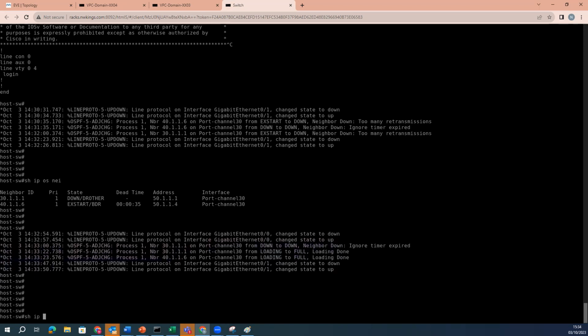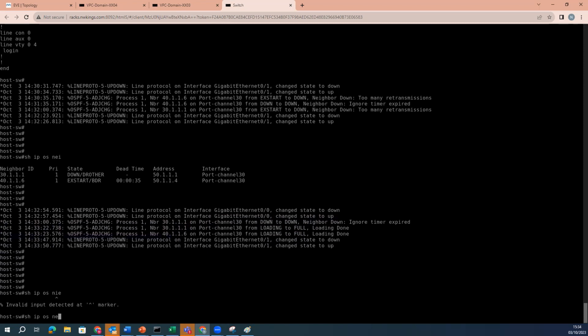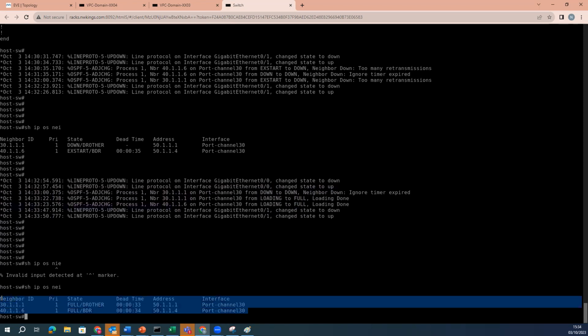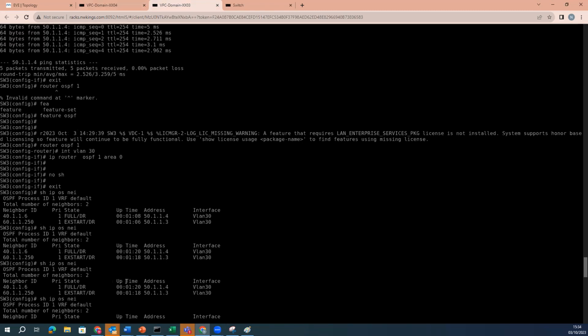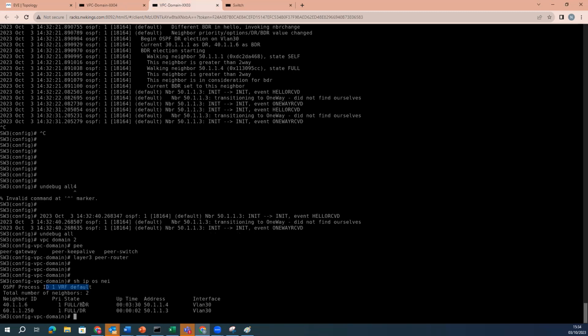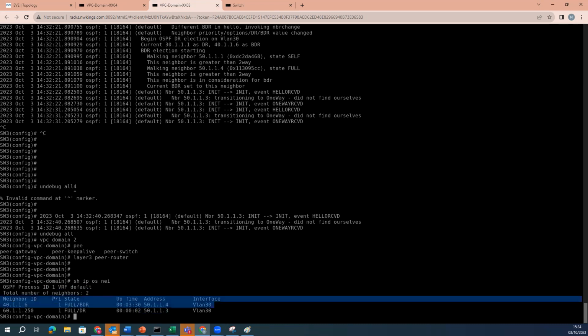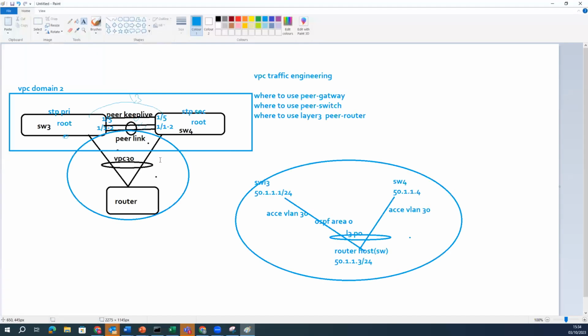Show IP OSPF neighbor: you will see that both OSPF neighborships are fine. This is good for forming layer 3 with vPC. Usually between the vPC switches, the layer 3 link is used. You will see two neighborships: one between the switches, and one with the router. Between the switches, we should always keep a layer 3 interface; that's the best practice. This is how you can achieve OSPF, or even BGP, with your devices.